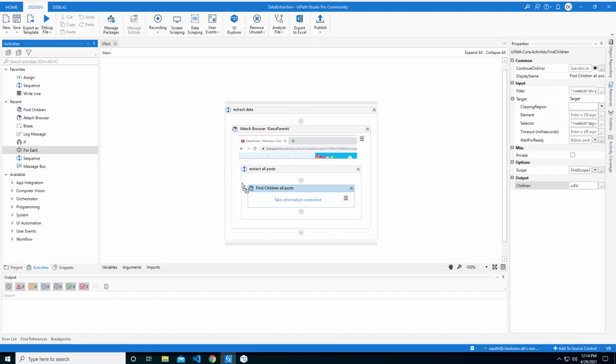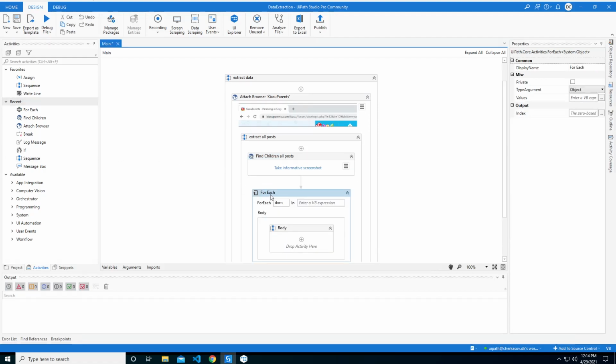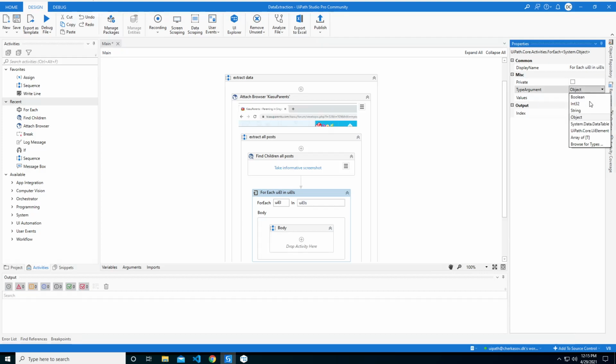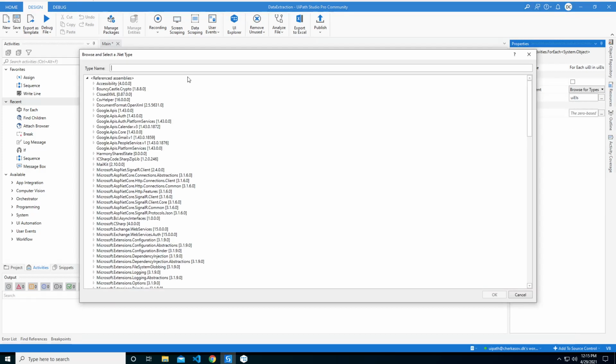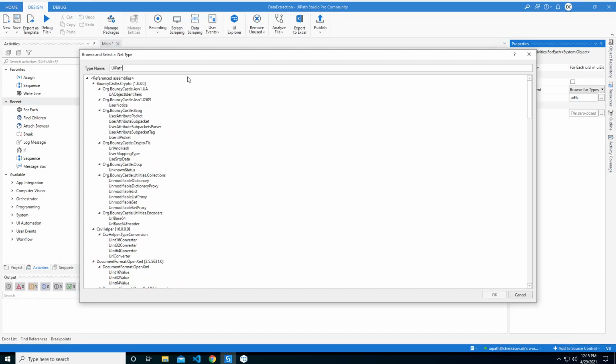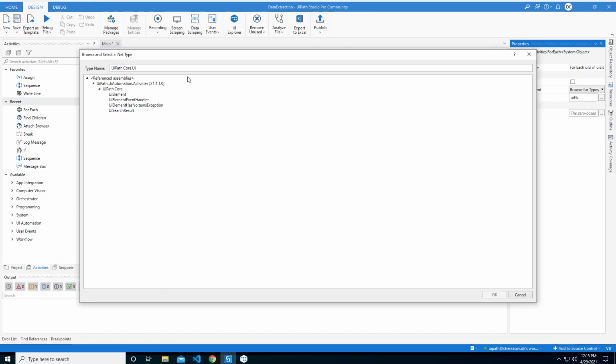Next step, I will use a for each activity to iterate through all those UI elements. So let's name it UI elements. Next, we need to change the type argument to UiPath core UI elements, so we could easily work with the properties of the UI element.